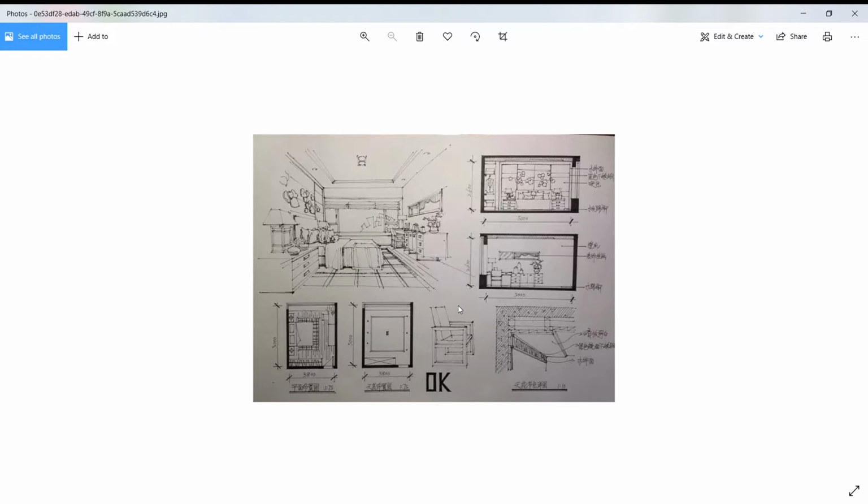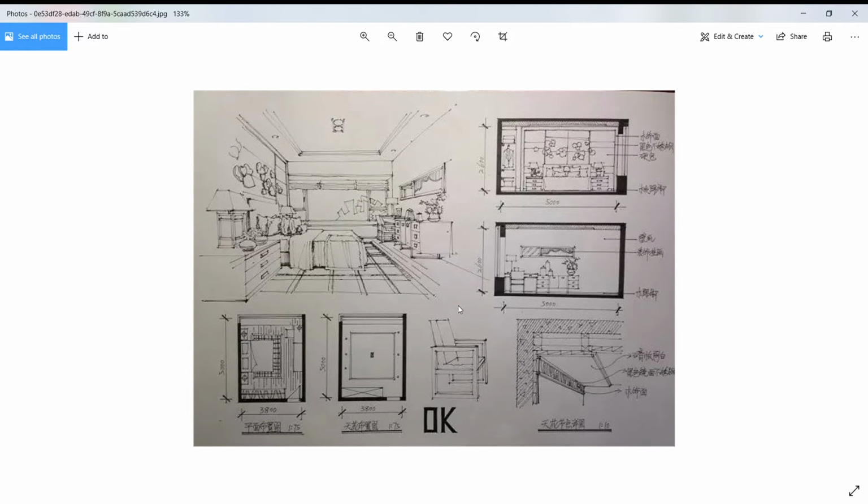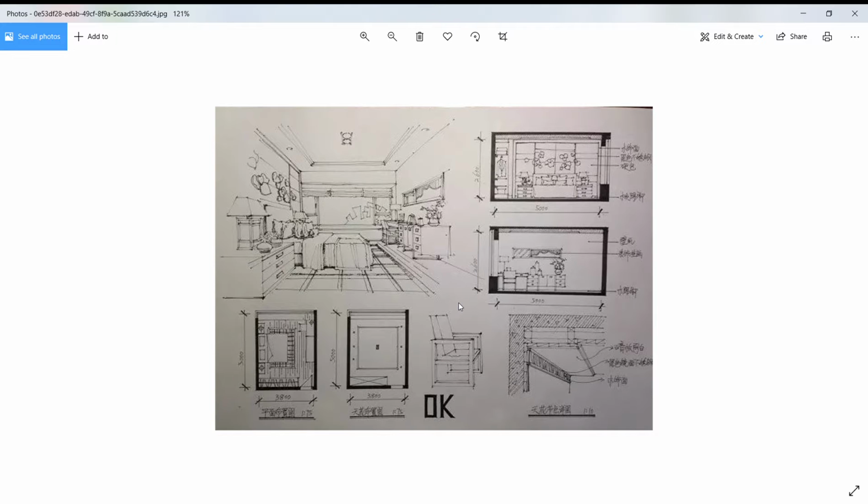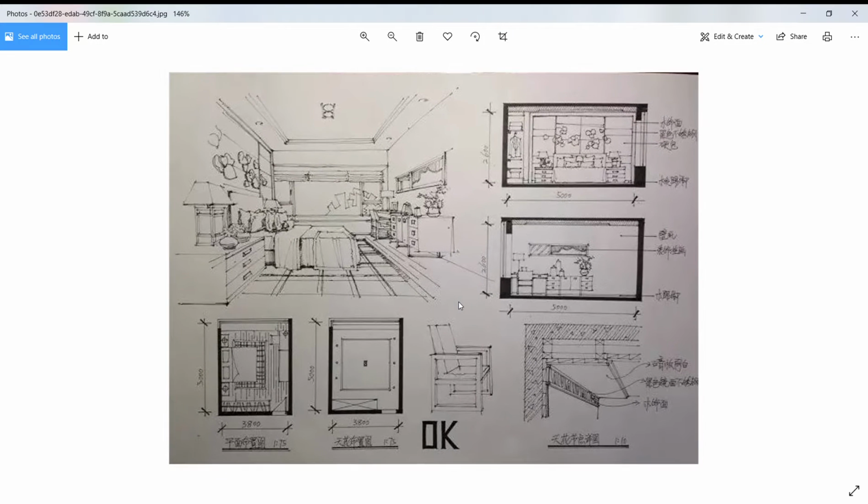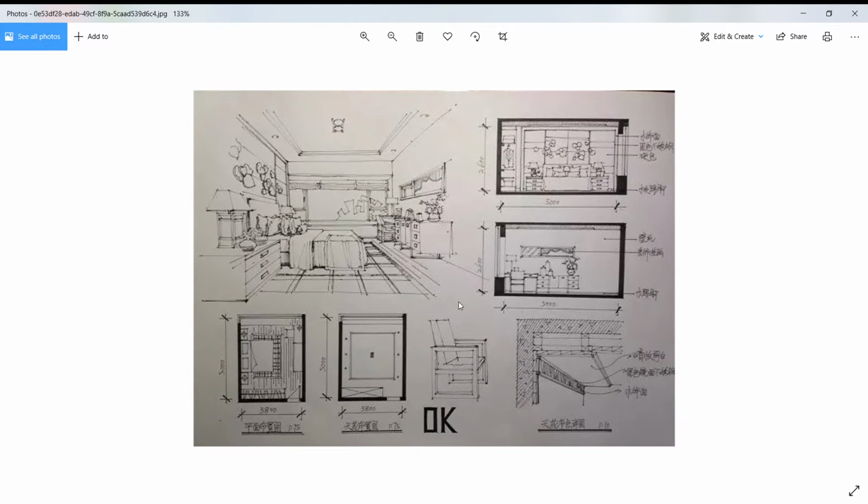Okay, yes. Thank you for tuning in to this 3D training course. Before we get started, you need to understand the assets, that is the 2D line drawing assets that you have.